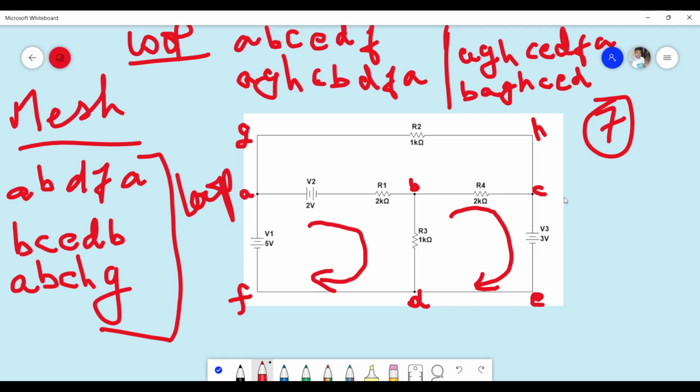So what is the difference between a loop and a mesh? A mesh is a closed path which doesn't have a sub-mesh or sub-loop. A loop is a closed path where sub-loops can also be created.